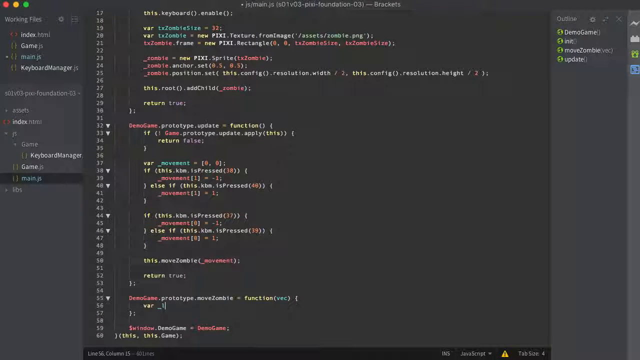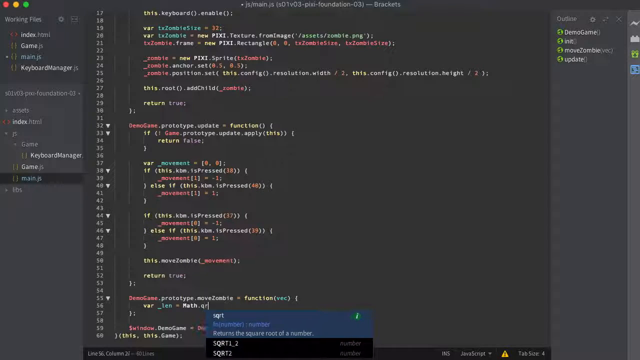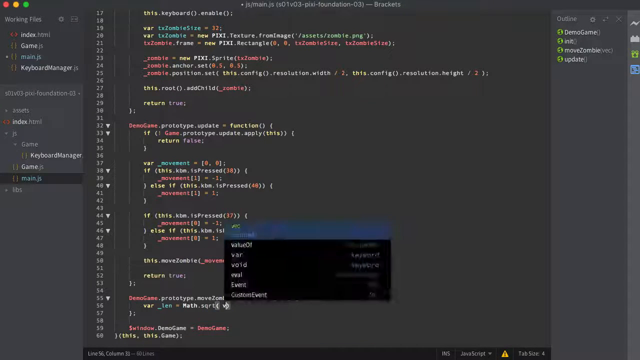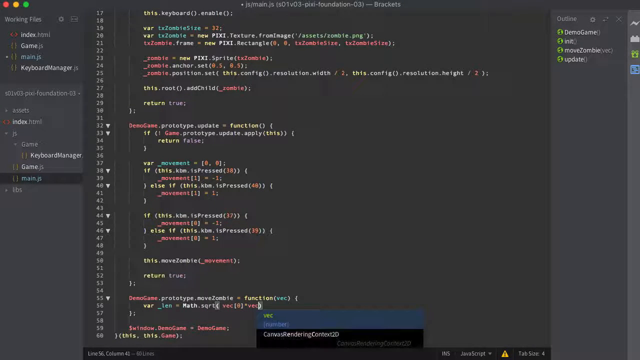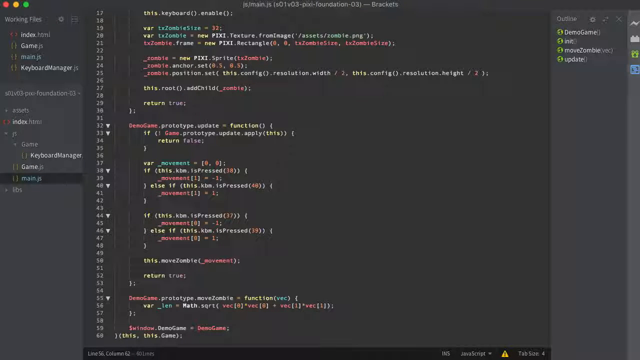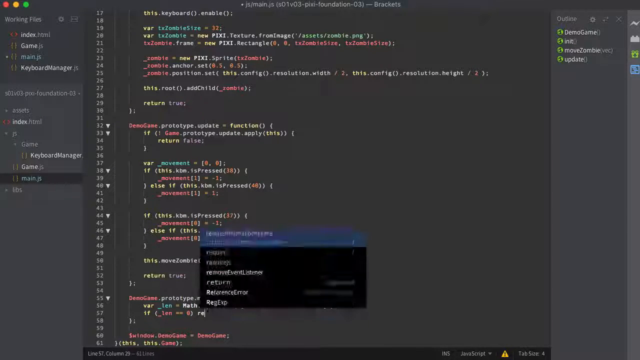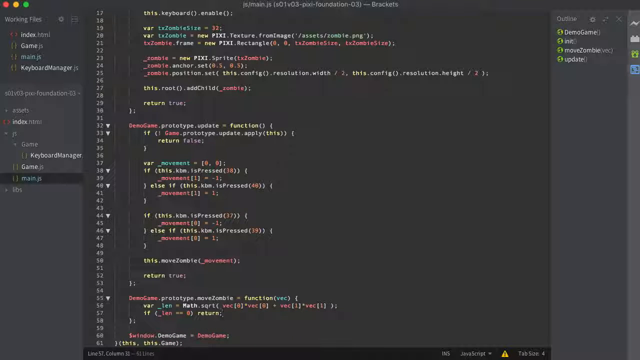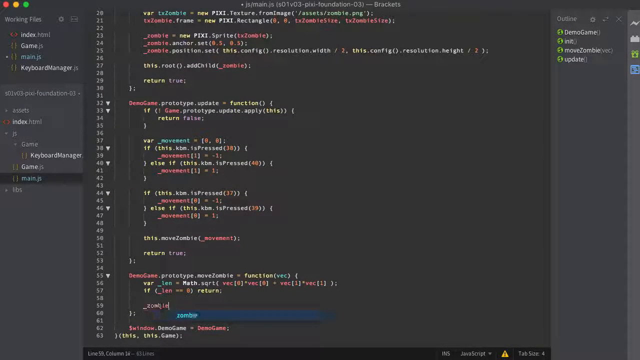So this won't take long. It's only a few lines. We'll first get the square root of the product of each, basically square the x and the y separately, and then add them together, and then get the square root of that. And if we end up with a length of 0, then we're not moving anywhere anyway, so we just continue on.